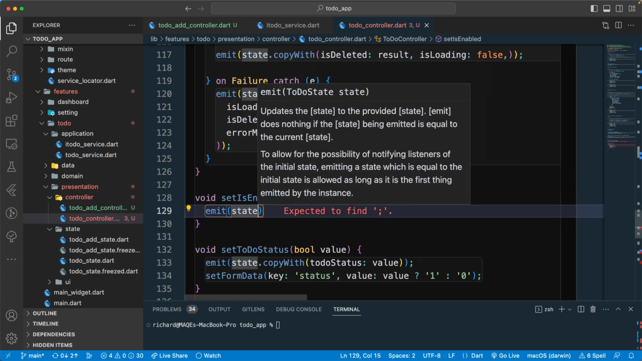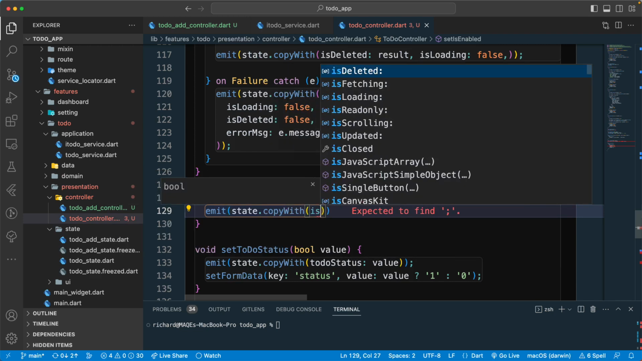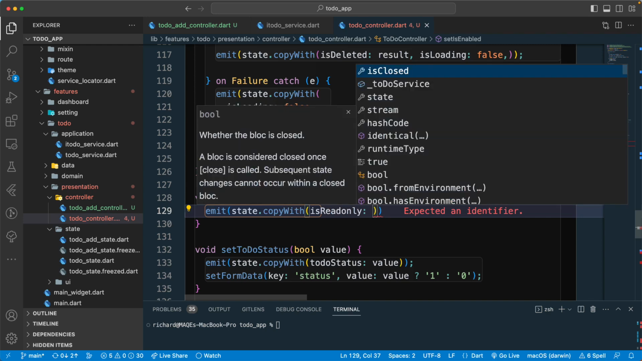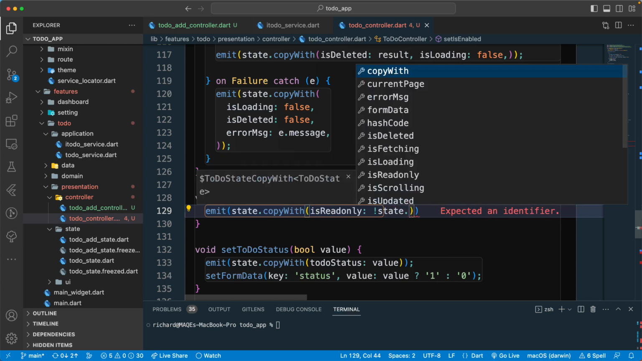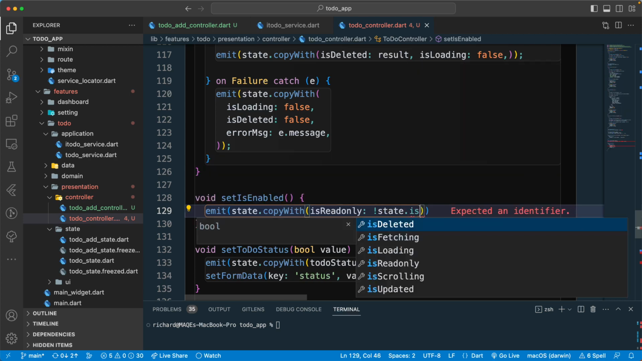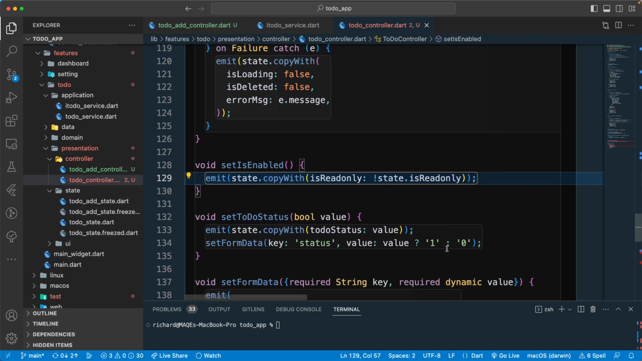So state dot copyWith, and with this I'll just say isReadOnly. So if the field is read only, we will just toggle it, we'll not set the state, we'll just toggle the isReadOnly. We'll just toggle that one, so that should be good. So it's setIsEnabled, and I guess that should be the one.